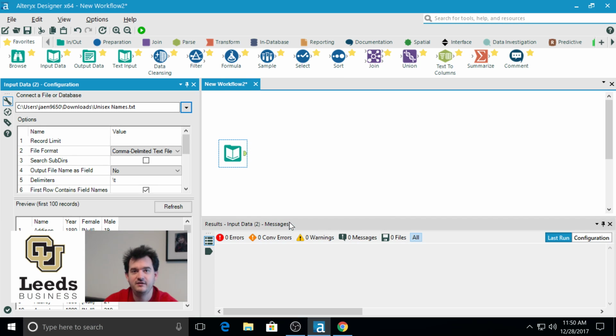Once we click OK, we will receive a preview of our data. Notice the preview is labeled as first 100 records. The full file is much longer than that. But it does contain data in the same format we were expecting. Our next step will be going through and cleaning up a little bit of this data using the Select tool.